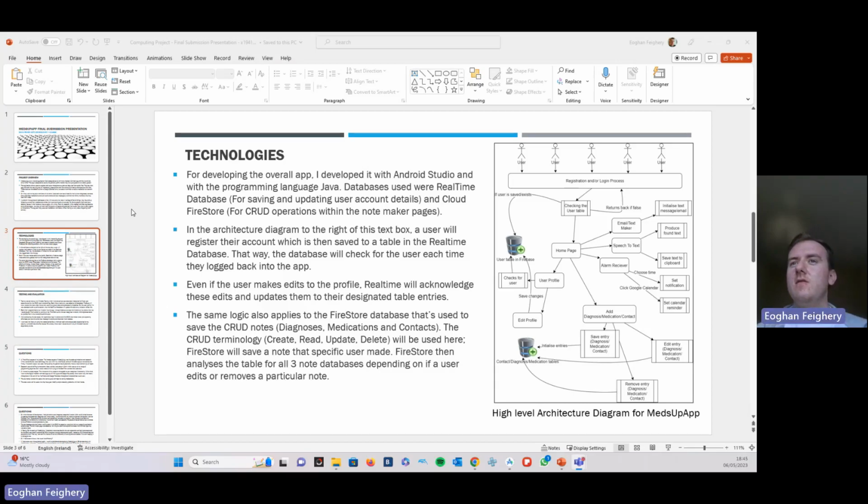In the architectural diagram that you see to the right of this text box, a user will register their account, which has been automatically saved into the Firebase Realtime Database. That way, the database will be able to check for the user each time they log back into the app. And even if a user makes edits to the profile, Realtime will acknowledge these edits and update them accordingly to their designated entries. The same logic will also apply to the Firestore database as used to save CRUD notes, that's what you see here.